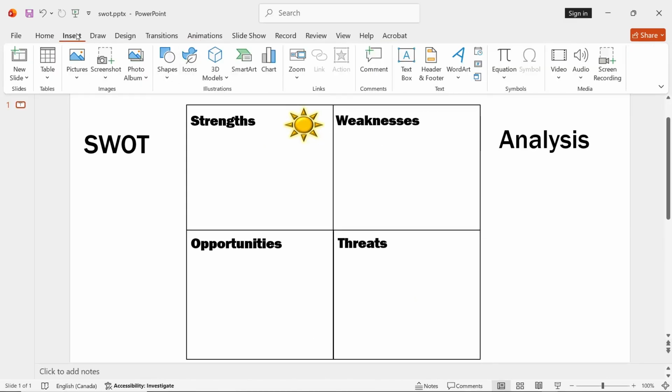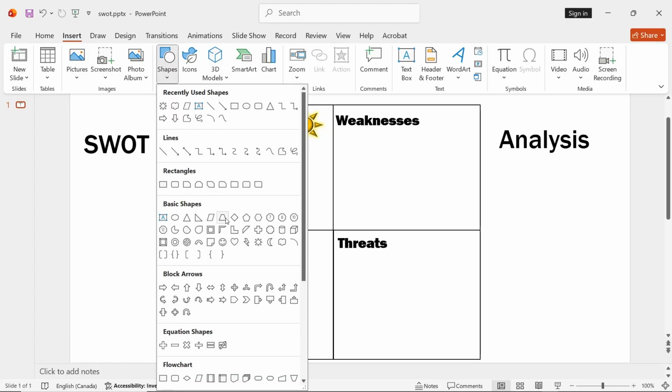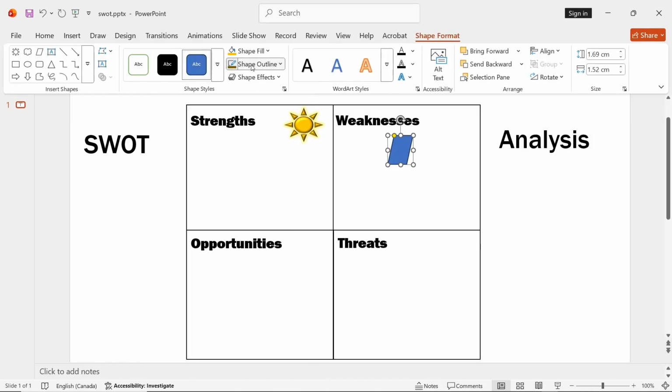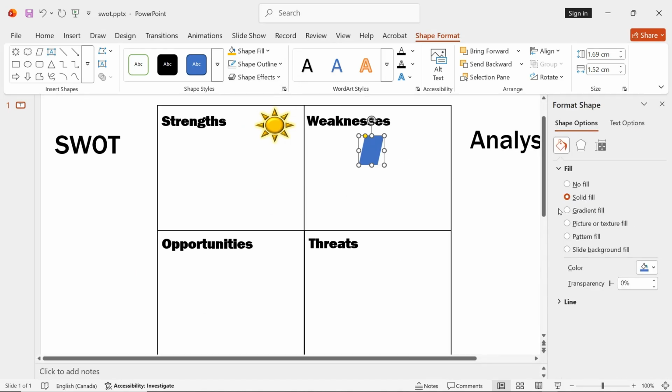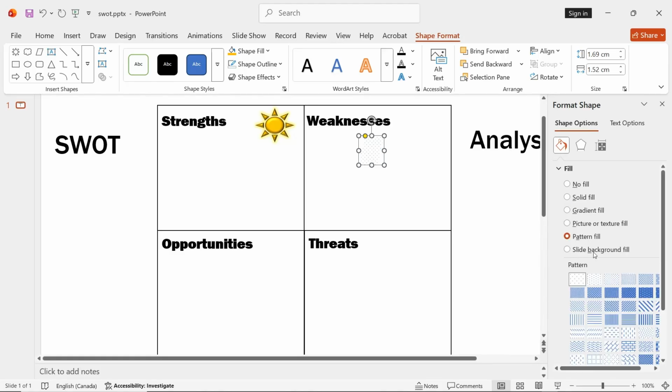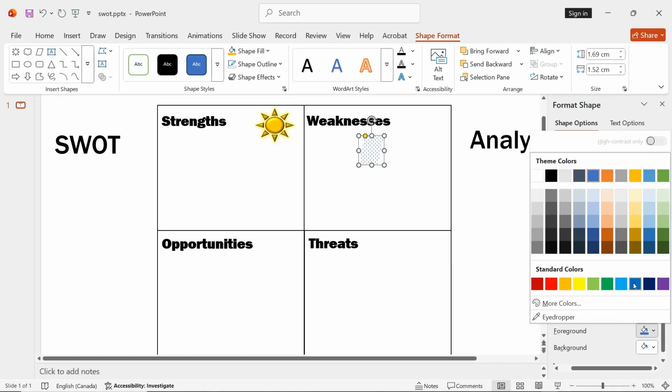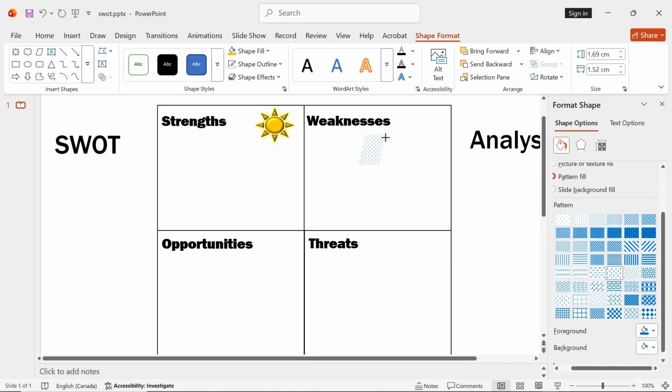Insert, shapes. I'm going to choose the parallelogram. Shape outline, no outline. I'm going to select the format shape, pattern fill. I'm going to select this one, vertical stripes, and color, leave that one. So that's going to be rain.